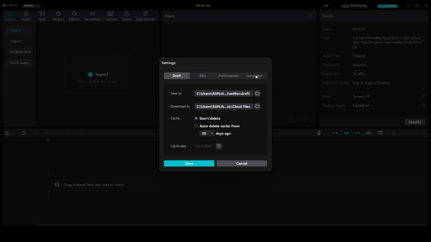So here there are 4 tabs. We just need the starting 3 tabs here. This is Draft, so you can just clear the cache size. You can just click on this dustbin icon and it will delete all the cache here. This will improve it. By the way, there's another option, auto delete cache. You can also select that.